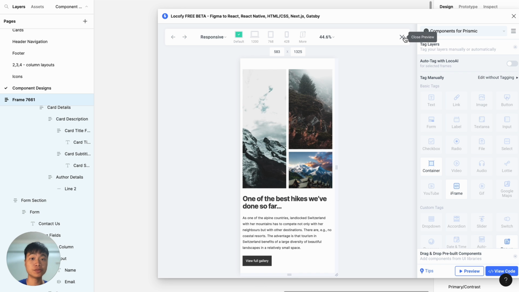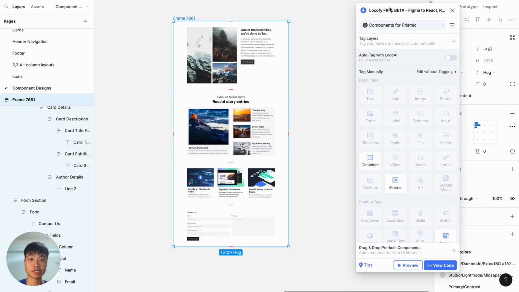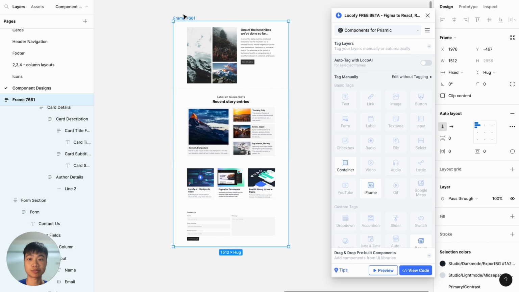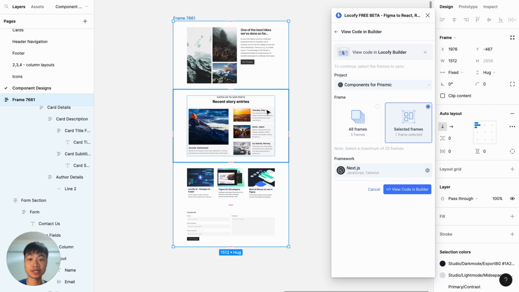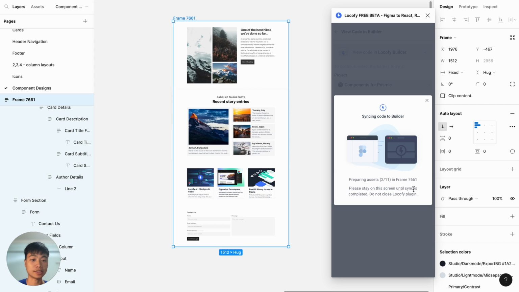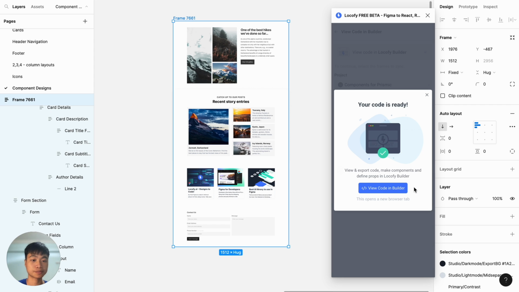Great, so now let's view the code for these components and export them for use in our Prismic project. So let's go ahead and click on View Code. Don't worry that they are all together in a single frame. We'll show you how you can export individual components in the Locofy Builder. So we will select this frame to sync across and click View Code in Builder.